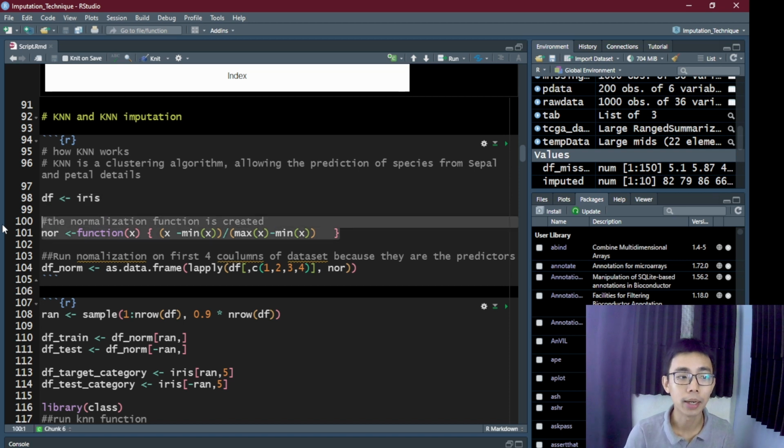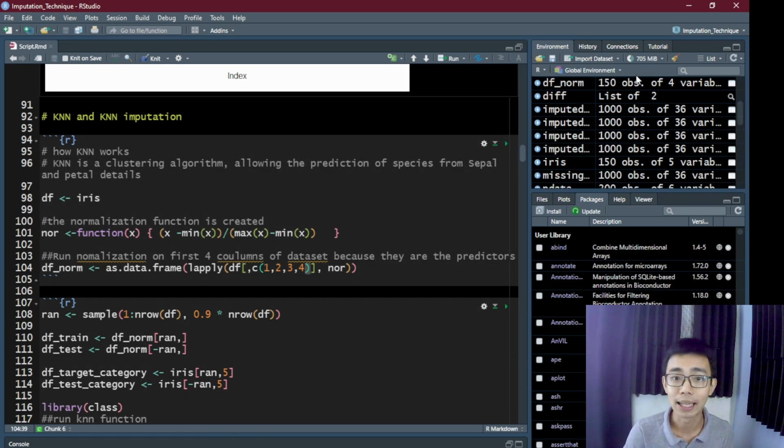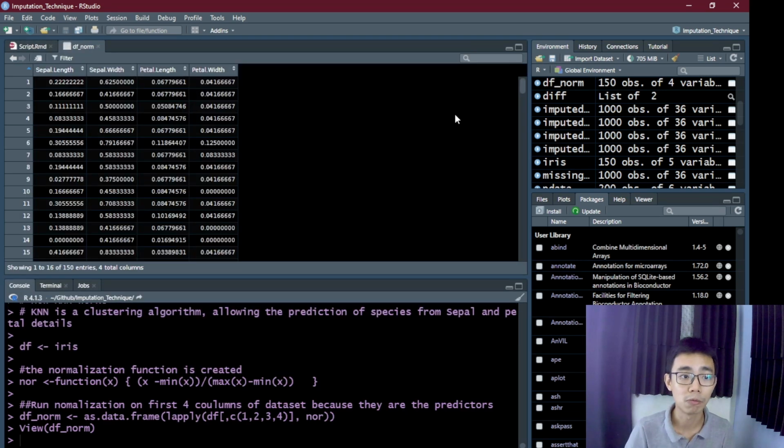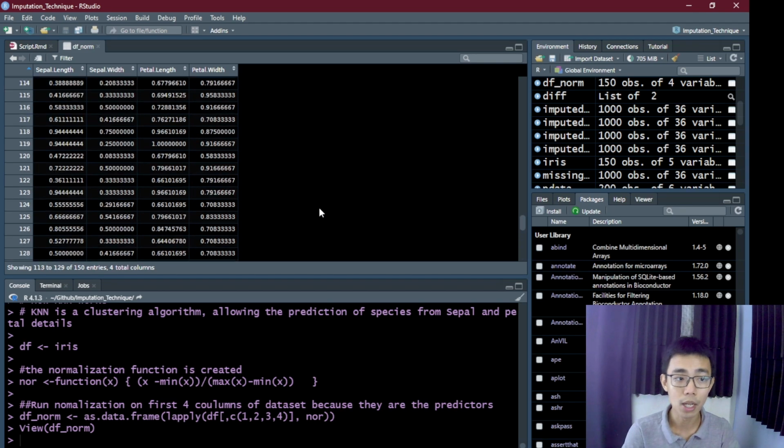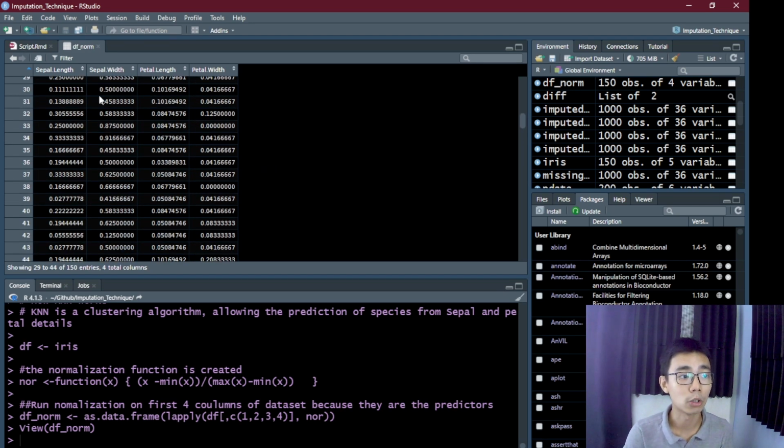We're going to create a min-max normalization function, which takes the largest number and puts it as 1, and the smallest number and puts it at 0. And we're going to apply it to columns 1, 2, 3, 4 over here. We're going to have a new object called df norm, which now will only have 4 different columns with the petal and sepal length and width. We have the largest as 1, lowest as 0, so it's min-max normalized.